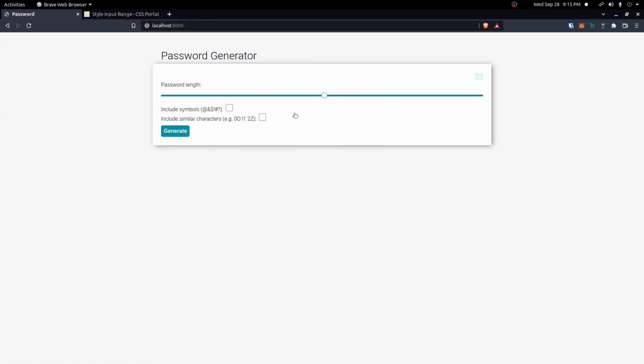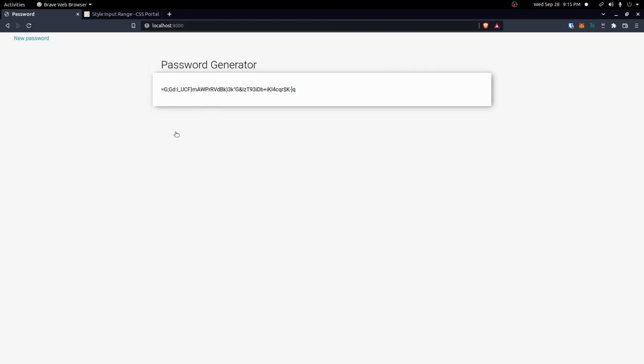So what we're doing here is moving it to the right, making it a little bit bigger by setting the font size at 1.5rem, and removing any default margin on the element. Refresh the page, and there we go. So now we have this element over here, and it changes as we update the slider. And that should be it. We can go ahead and set a number, 49, include symbols. We'll do include similar characters. Hit generate. And there is our password.